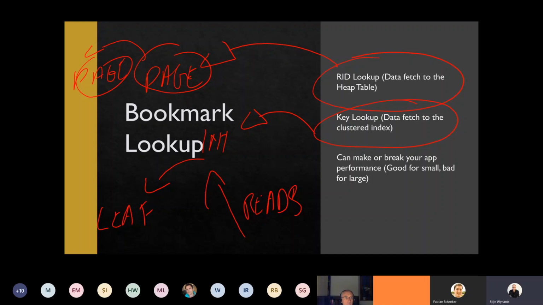If your data is really well structured, the RID lookup might be faster, or the key lookup will do more reads. But if you have more forwarded recs, the key lookup might be faster than the RID lookup. But basically, for me, RID lookups and key lookups are usually not a very good thing for your application, and it really can make or break your application's performance.